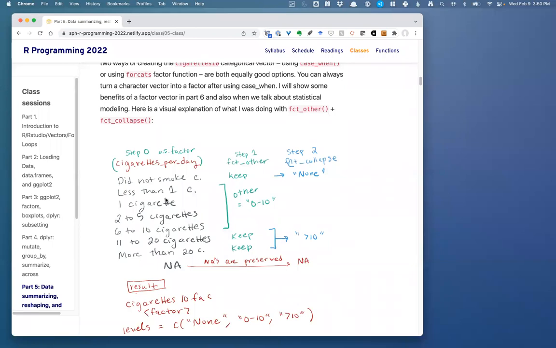We saw a function of the week, fct_lump, which is fct_lump and all its variants, which collapses a bunch of categories into one. This does the same kind of thing, except it just collapses everything you don't specifically name. So after this step, we're down to 4 categories, 4 factor levels, which are did not smoke, 11 to 20, more than 20, and 0 to 10.